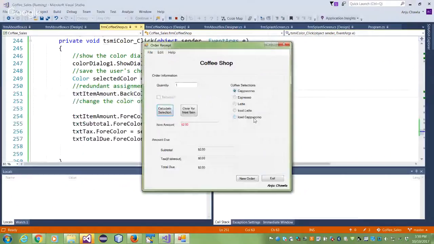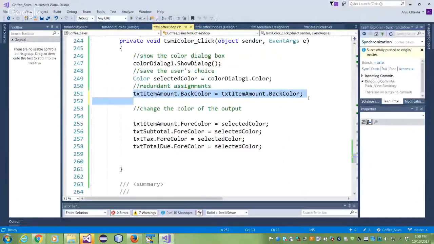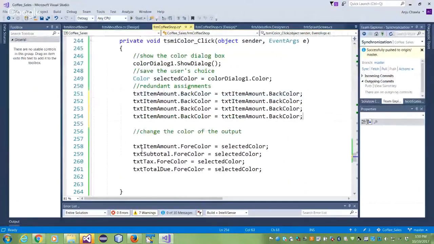But that's how it works, right? Now, the other option is, so what will you do? You will take this statement for each one of them, for subtotal, for tax. You can take maybe this and make 4 copies of it, because there are 4, right? And then you can take each one of them and it will work.